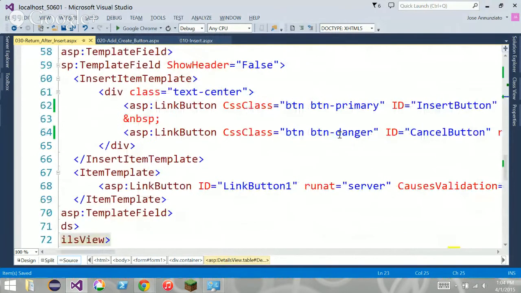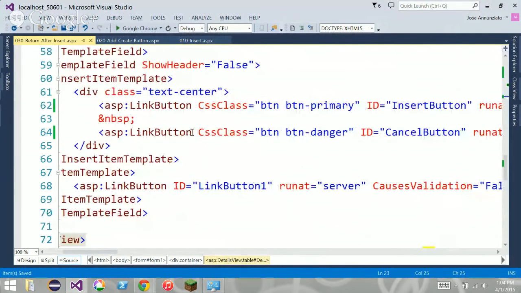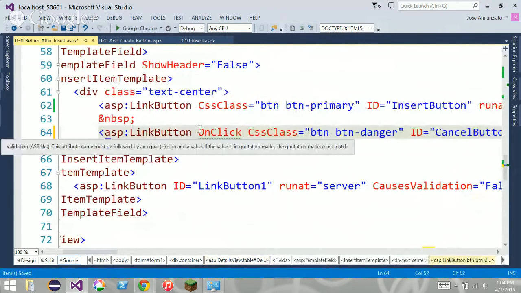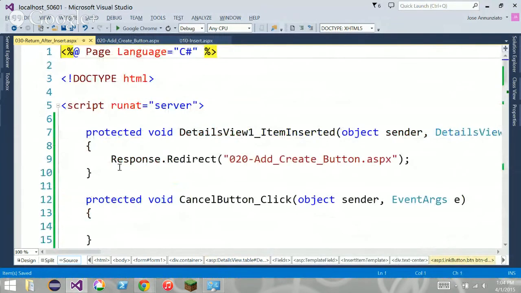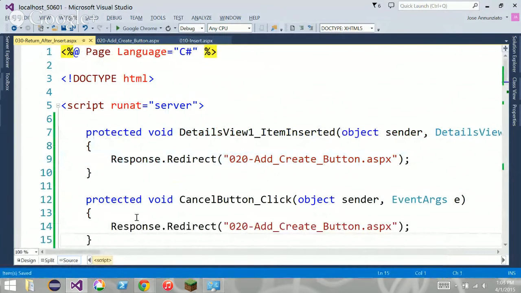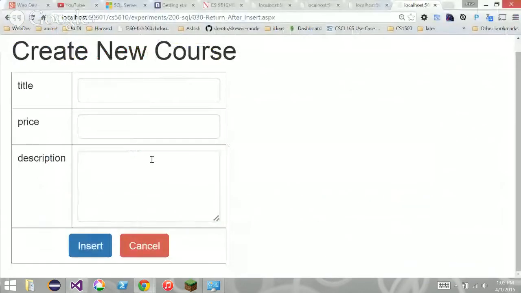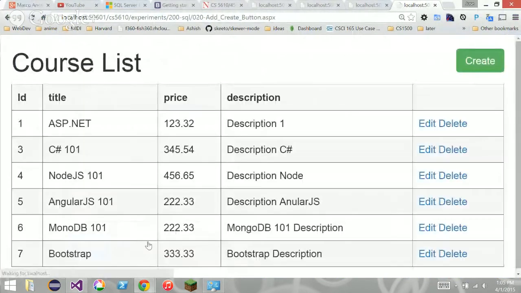Here's a cancel button. We could have an on click and generate a brand new event and just go back. Or we could grab a catch-all: if any button is clicked and the command name is cancel, then go back. But this one's what we'll do. So let's refresh this. Okay, and if I click cancel, it goes back to the course list. That makes sense? Pretty good.